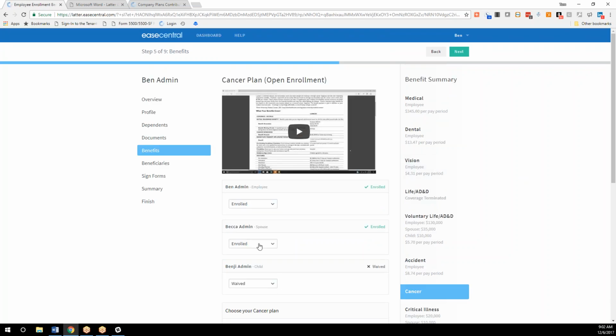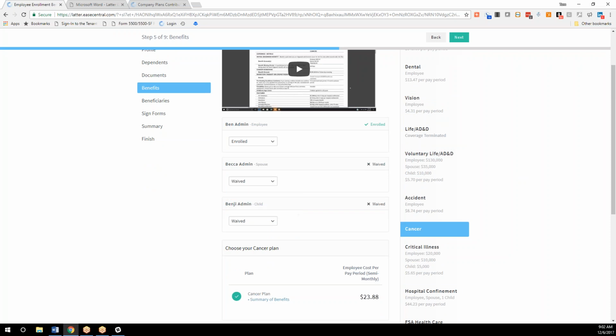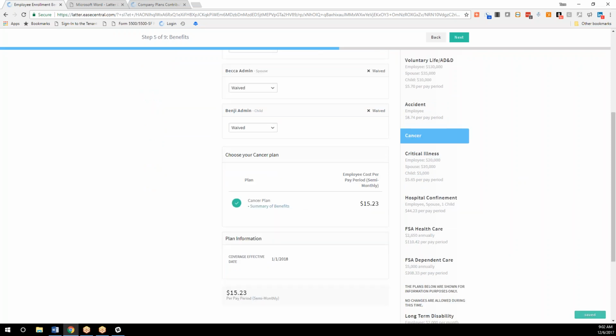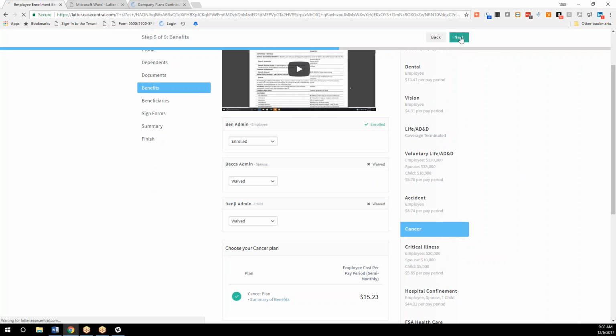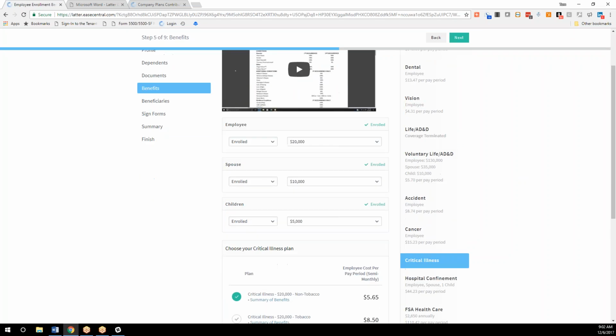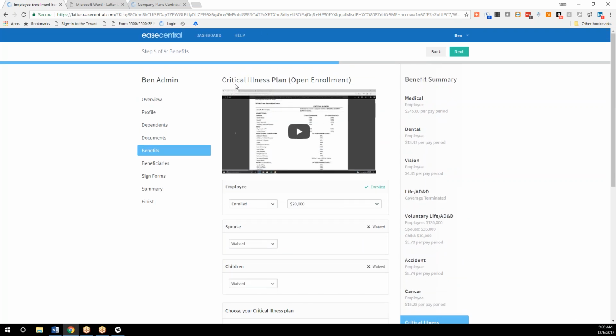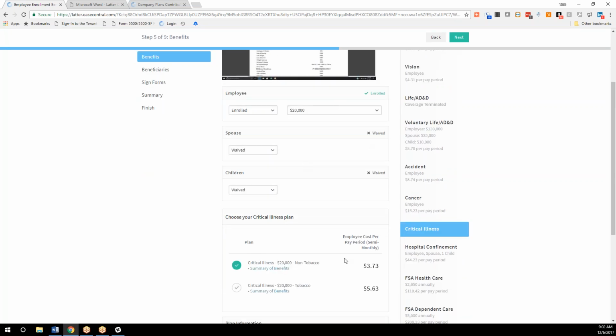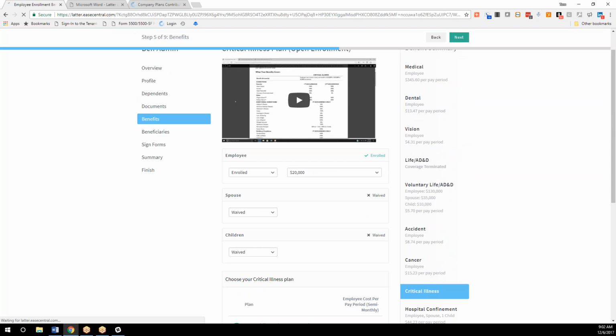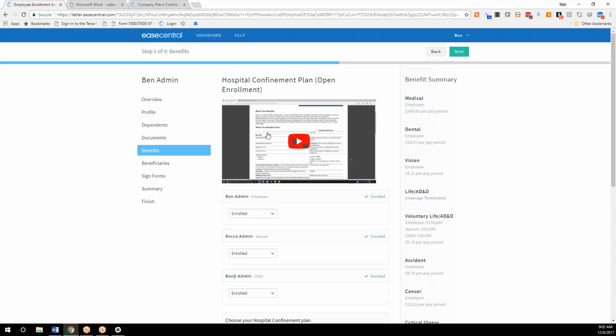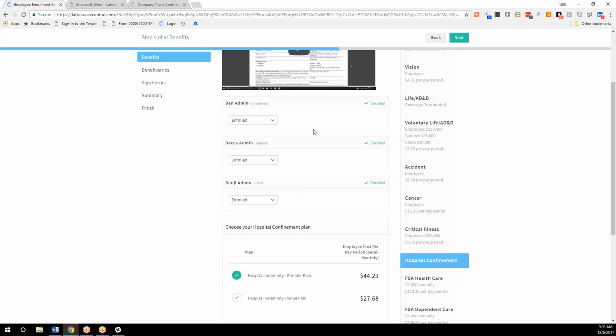Cancer plan, I have myself, say I want to enroll in just myself. I'm looking at $15.23 for that plan. Again, more detailed information here. These are similar to products that are enrolled for companies like Aflac. It's kind of who made some of these popular over the years. But you see critical illness, can elect amounts there. Shows what my cost is. You have smoker, non-smoker rates for critical illness. In hospital confinement, you can waive or elect those coverages as well.